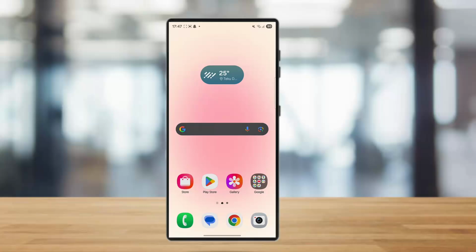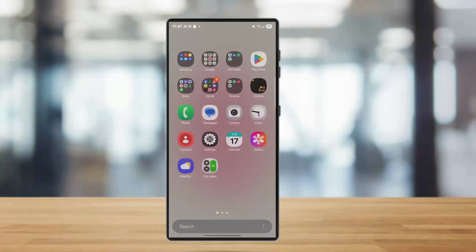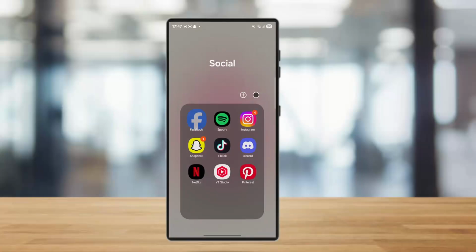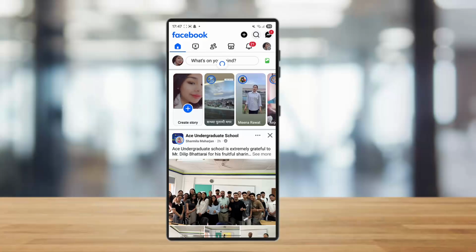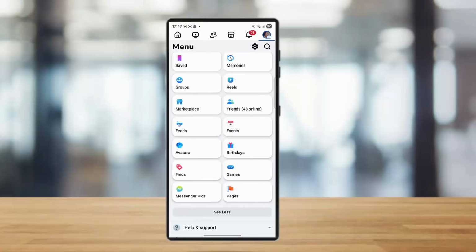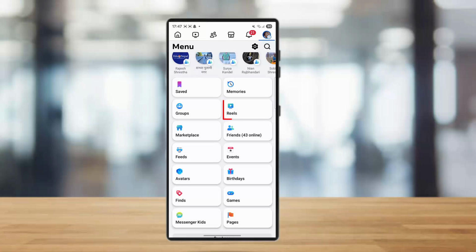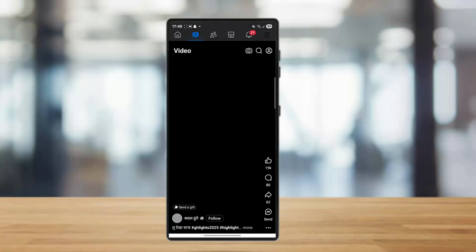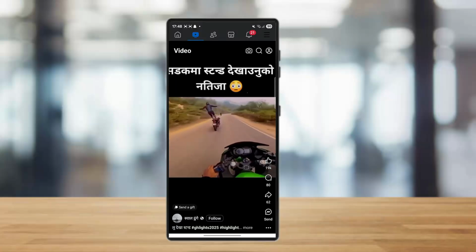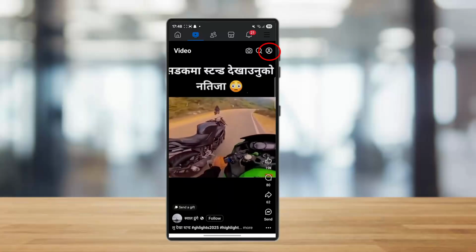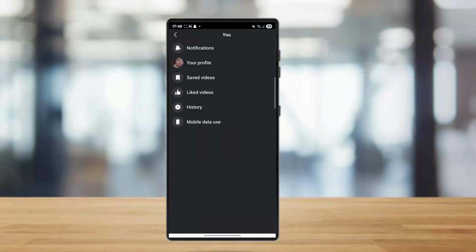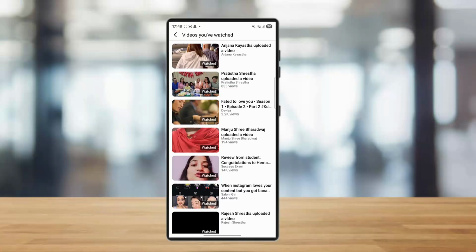So to see watch history on your Facebook, all you gotta do is simply open your Facebook app. Once you open it, now you need to simply tap on your profile icon, scroll down, and go into Reels. Once you're in the Reels section, you can simply find a profile like icon on the top right hand side corner. Simply tap on it and there you can find an option called history right below liked videos. Simply tap on it and now you can find every video that you have watched on your Facebook.